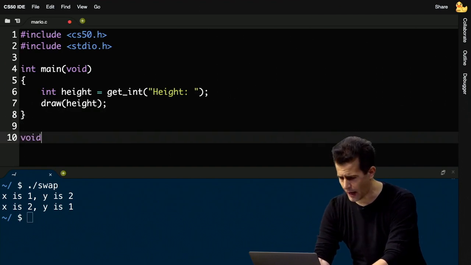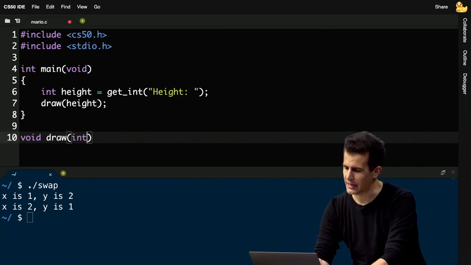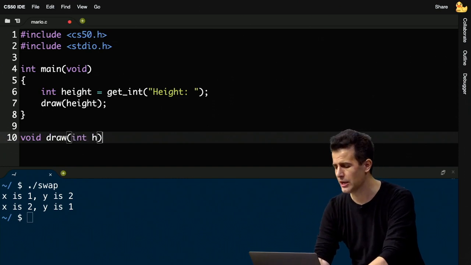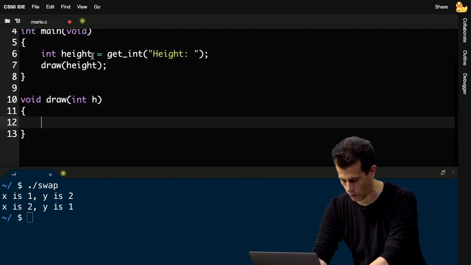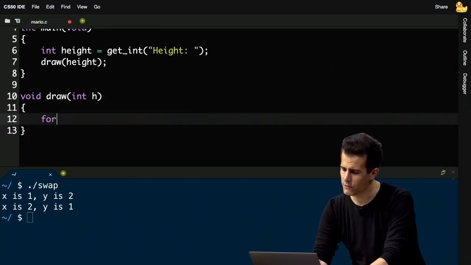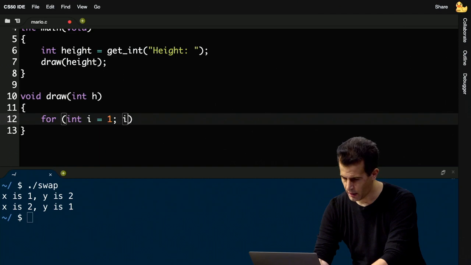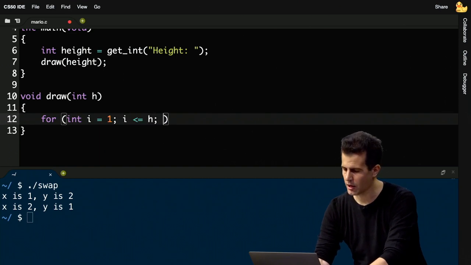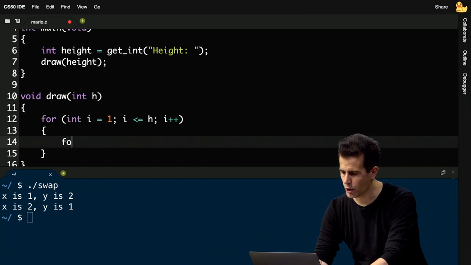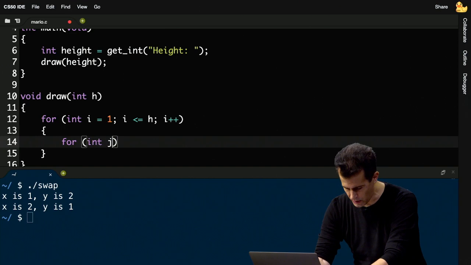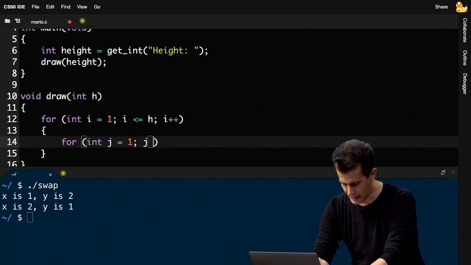It doesn't need to return a value because I'm just printing stuff on the screen. The function's called draw, and it's going to take an input called h, for instance. H for height, but I could call its argument anything I want. And then I'm just going to do this. For int i gets 1, i less than or equal to h, i plus plus. And then inside of this, this is where you might recall from problem set 1 you found a nested loop to be useful. Let me do int j gets 1, j less than or equal to i, j plus plus.